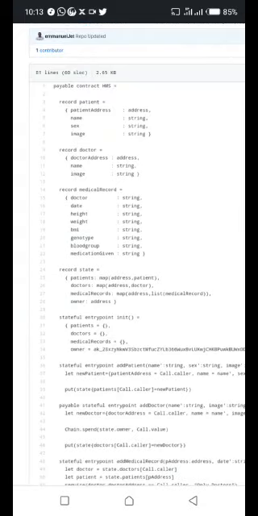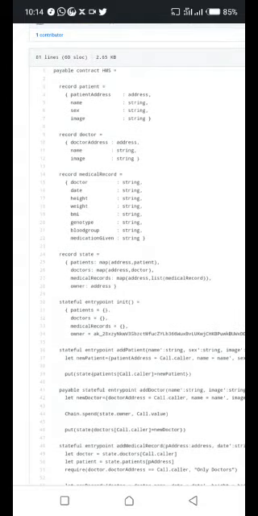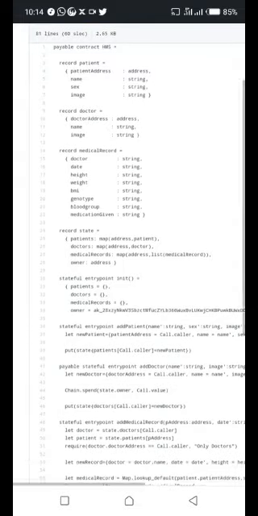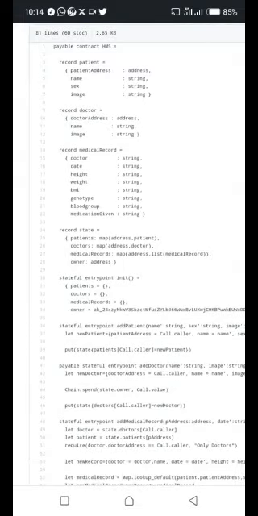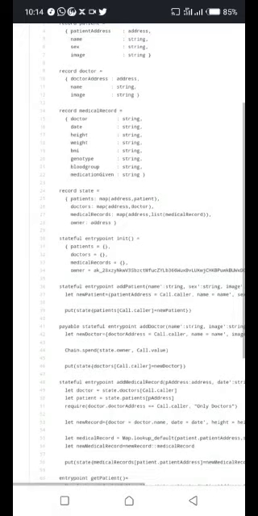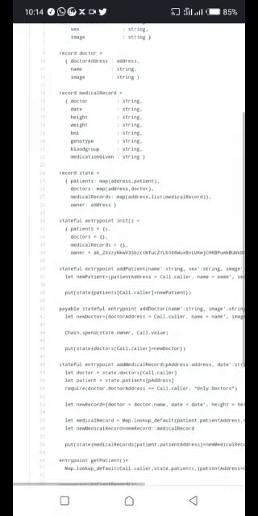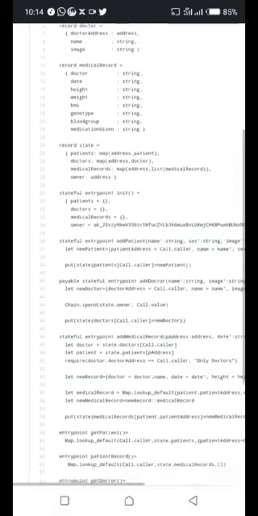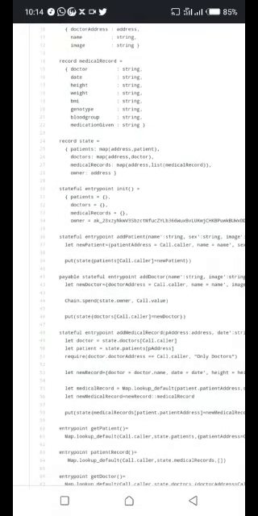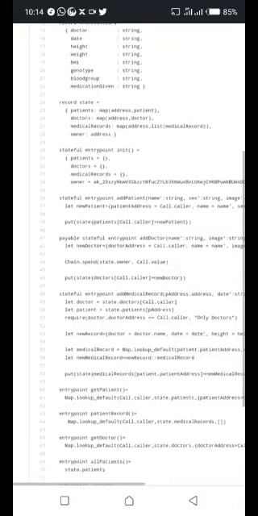The record patient function here is to record patient details. It takes in patient address, name, sex, and image. The record doctor function takes in the doctor details: the doctor address, name of the doctor, and image of the doctor. Then for the medical records, it takes the name of doctor, dates of admission, height, weight, the BMI, genotype, blood group, and medication given.